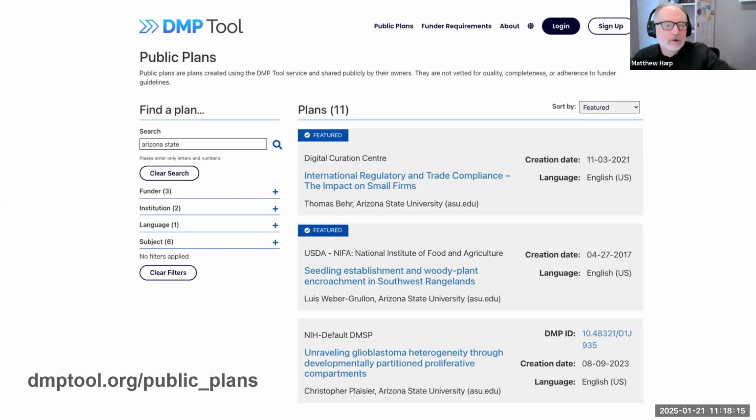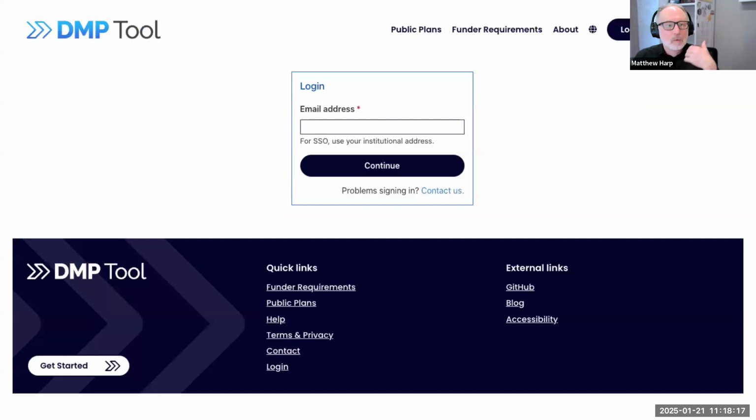So go ahead and go to the next slide, Catherine. Now, when you're ready to log in and you're going to start creating a plan, the first thing you're going to need to do is log in. So you click the login button, you start putting in your email address. Once it sees that you're from ASU, you'll do the single sign-on through ASU. And it's an easy way to log into the DMP tool. You use it for just about everything else you do, so that makes sense to you. Go ahead and go to the next slide.